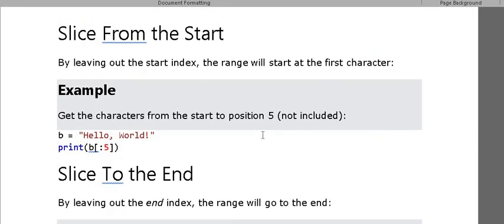Now slice from the start, meaning leaving out the start index, which means I want to start from the first character. I am giving only the ending position. That is known as slicing from the front. If I want to start from the first character and end at a particular 4th or 5th position, then in the brackets we give only the ending index value.